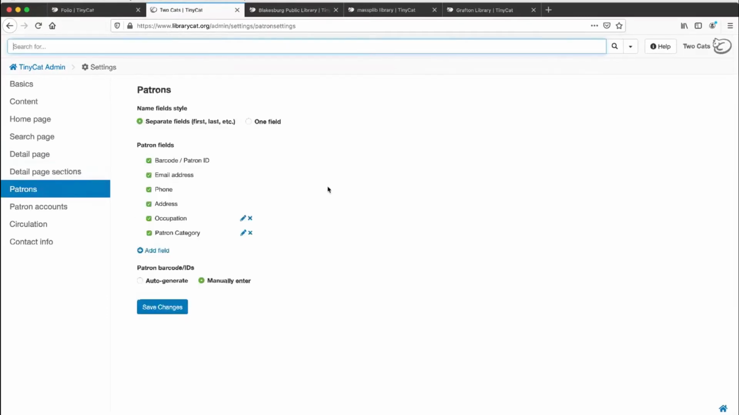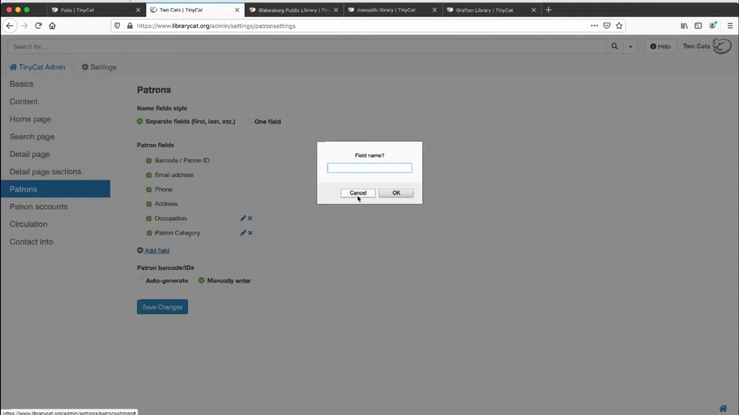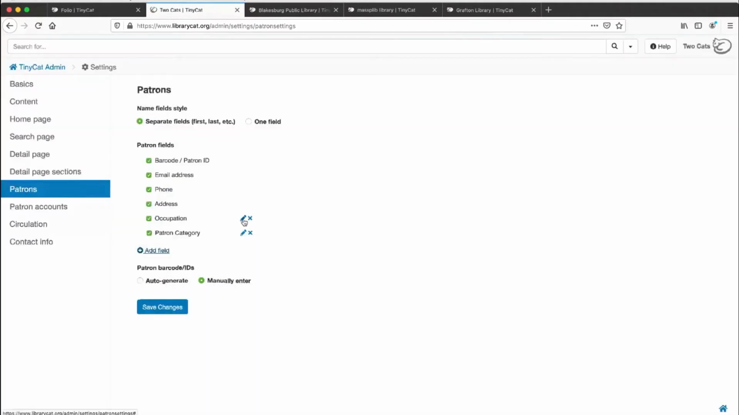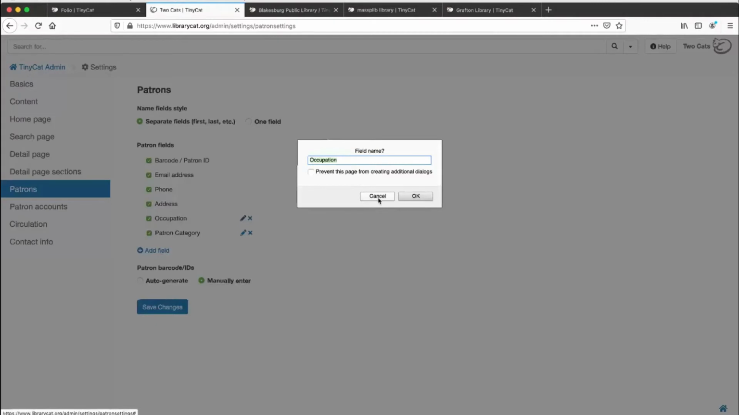Your patrons page is where you're going to decide how you want your patron names to be entered and displayed. And it's also where you'll decide what patron fields to actually use. We do have 4 default patron fields. You can add your own custom fields here. And you can also edit or delete your custom fields in case you made a typo or something like that.